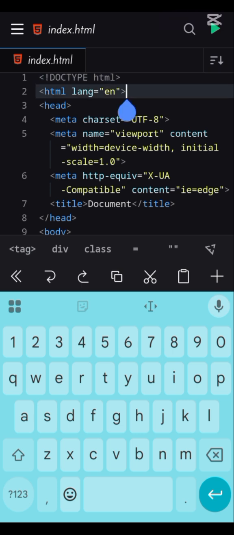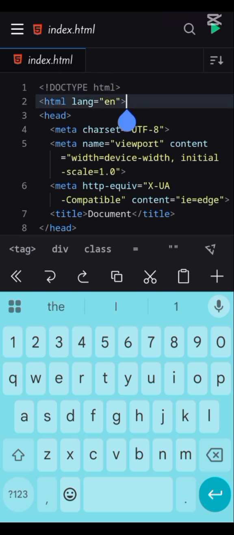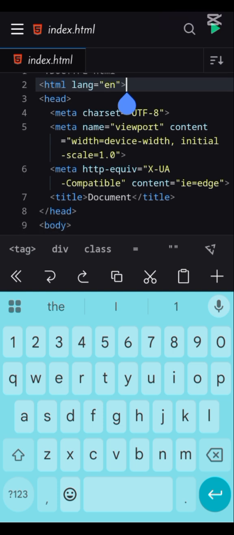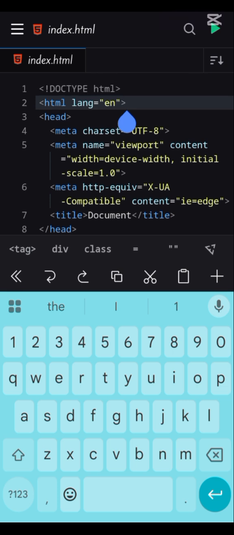Now here we have the lang attribute. This en you're seeing here is English. You have FR for French. You have GB for the UK, which UK and Nigeria share, and all that. So this is actually the root element of the HTML document. And the lang attribute, that is en for English, actually helps for accessibility and SEO.